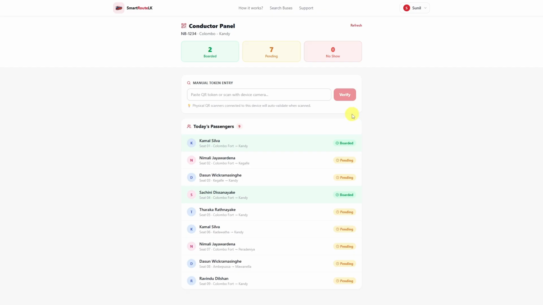The QR validation is bus-specific. Every QR code contains the bus registration number it was issued for. If someone tries to use a Jaffna bus ticket on this Kandy bus, the system rejects it immediately with a clear error message. Cross-bus fraud is impossible.